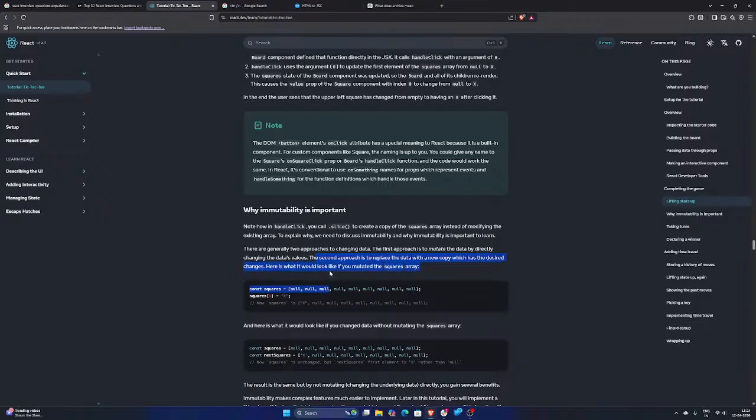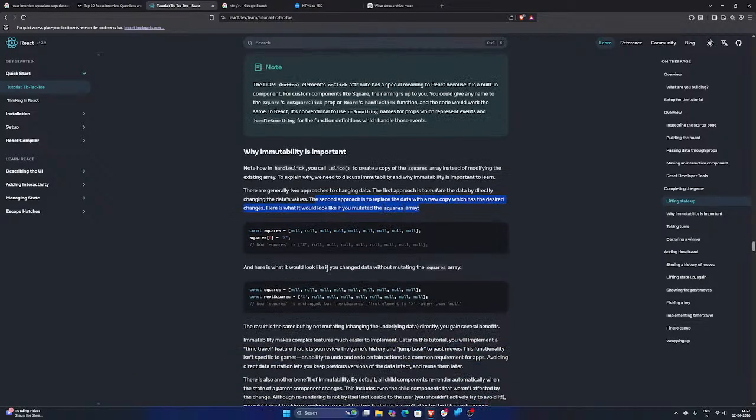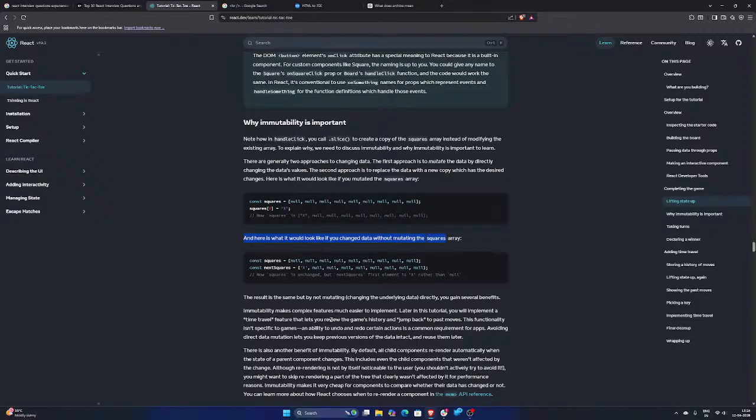This is what it would look like if you mutate the squares array: squares[0] = null. And here is what it looks like if you change data without mutating the squares array. The result is the same, but by not mutating, changing the underlying data directly, you gain several benefits.